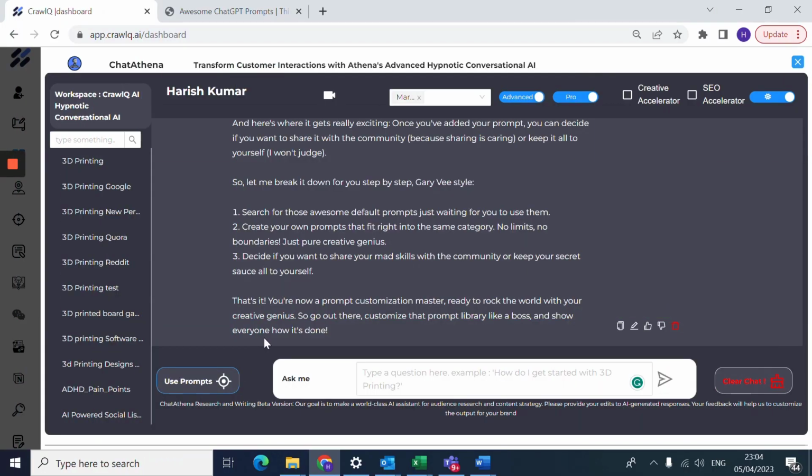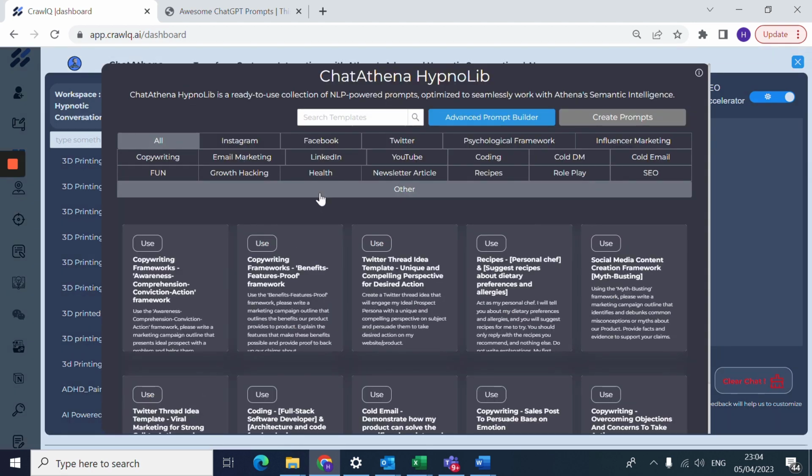Hey, what's up everyone? I have got some ridiculously awesome news for you. Now you can customize this prompt library. Yes, now you can customize this prompt library exactly how you want it. And I'm freaking pumped to tell you all about it.